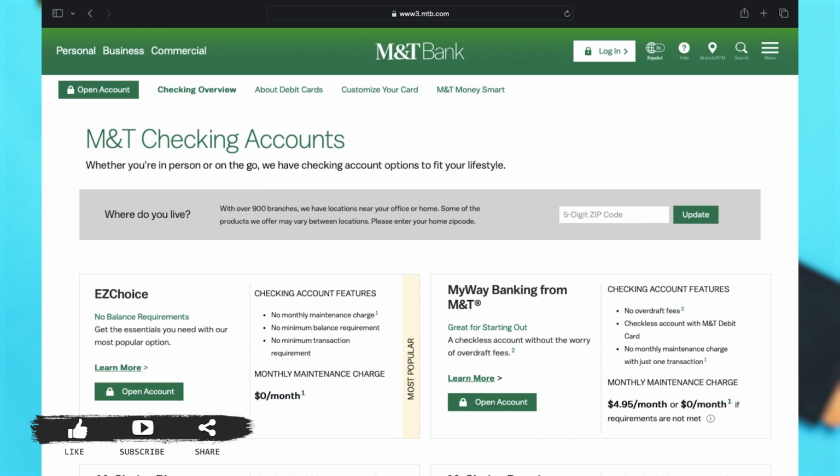Before we begin, I would like to tell you more about the M&T Bank. The M&T Bank is a regional bank primarily operating in the eastern United States with its headquarters in Buffalo, New York. They offer a variety of banking services including personal and business accounts, loans, mortgages, investments, and wealth management.